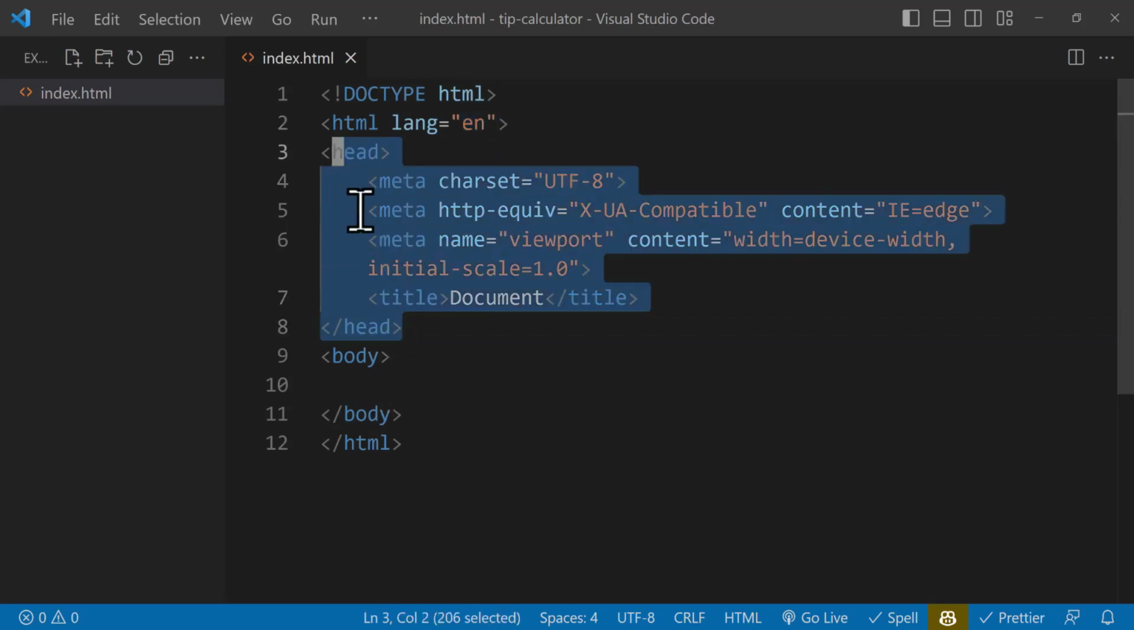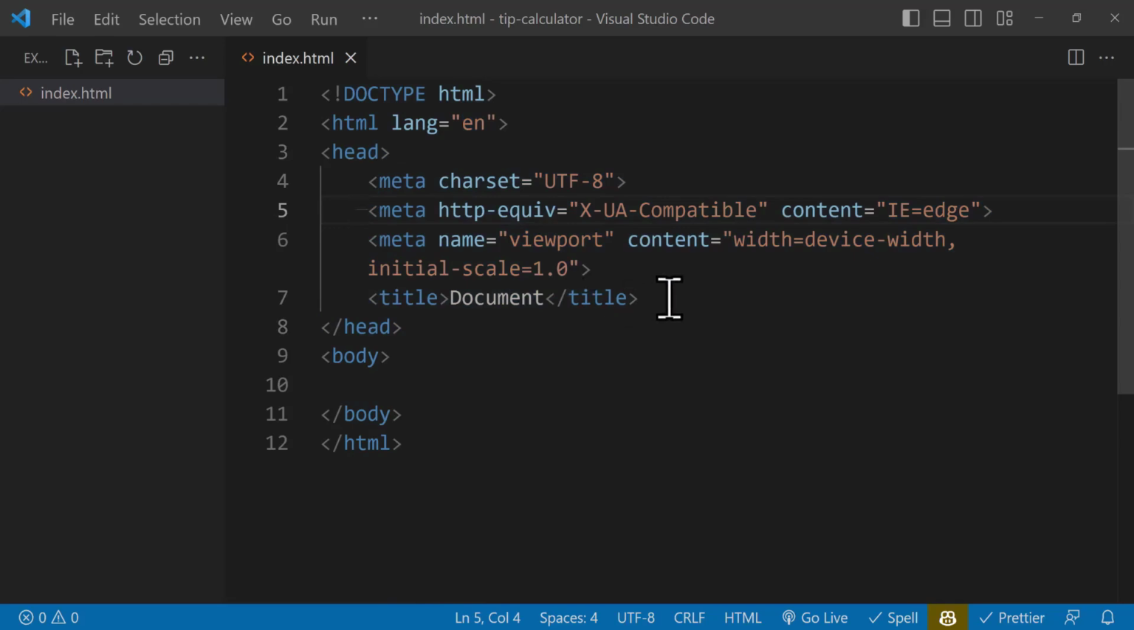Then we have the head tag, which includes the metadata tags and also the title tag. Among the metadata tags, the first one relates to the charset attribute. For HTML5, UTF-8 is recommended because it contains nearly all characters and symbols. Next, we have the compatibility metadata tag, which tells the Internet Explorer browser to use the most recent rendering engine, which is Edge. Then we have the viewport metadata tag, which helps control how the page appears on different screens.